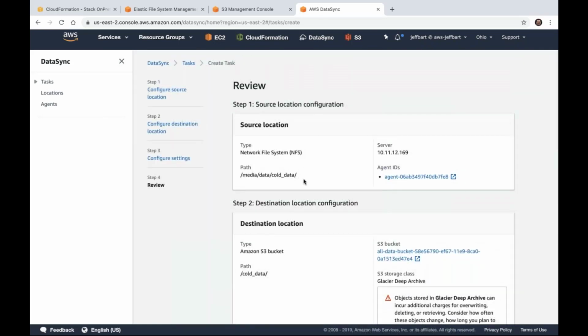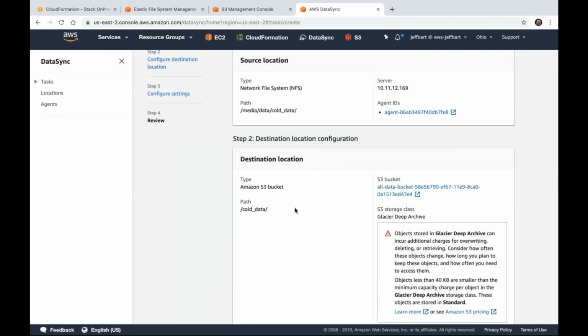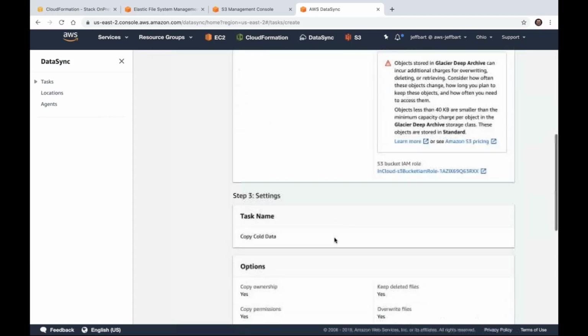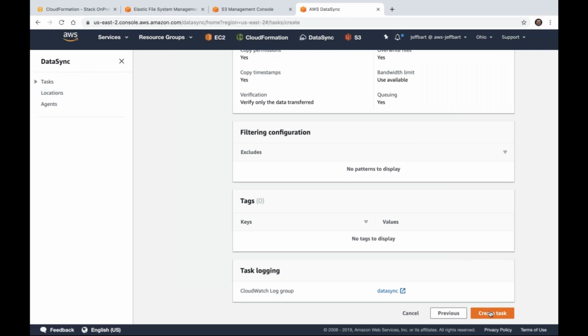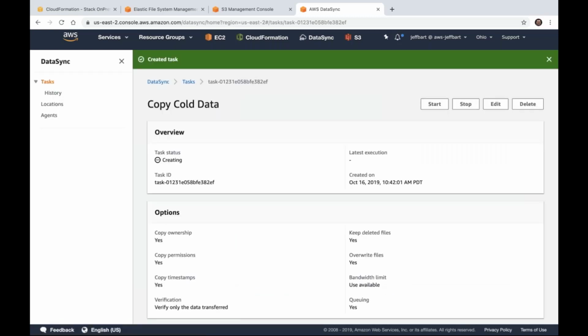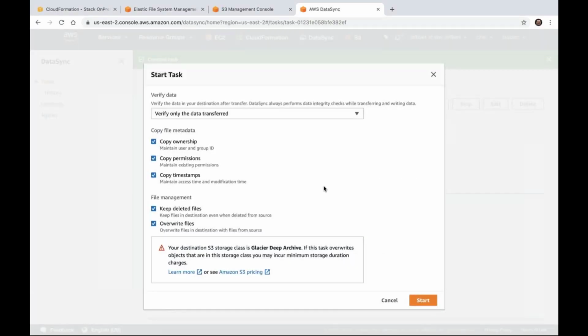My source is my NFS data under cold data. My destination is my S3 bucket in the Glacier Deep Archive storage class. Options are set correctly, logging is set correctly, and we'll create the task. And we'll give that a minute or two to create. Okay, so we can see that our task shows available, and with the task available, I'm going to go ahead and click start. And again, it's going to prompt me and ask me if I want to change any of my settings. I'm good with what I have, so I click start.